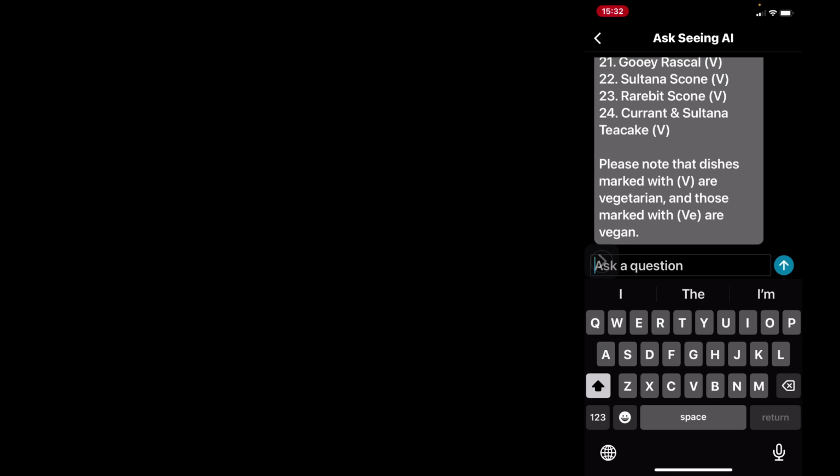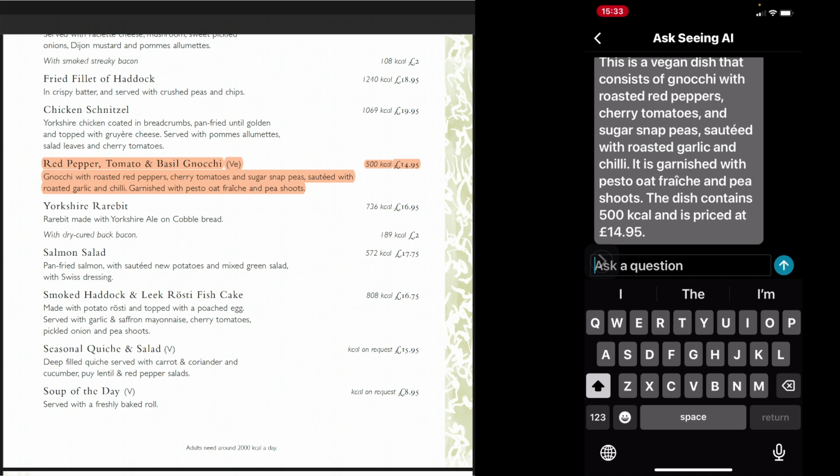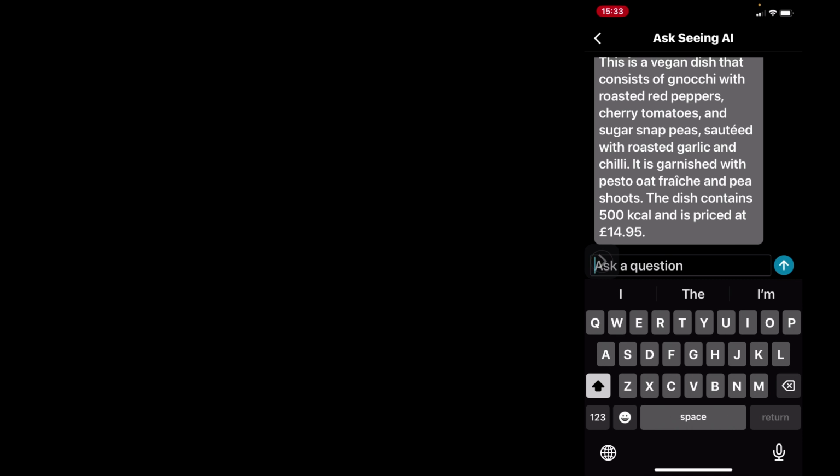We're interested in the gnocchi. The document mentions a dish called red pepper, tomato and basil gnocchi. This is a vegan dish that consists of gnocchi with roasted red peppers, cherry tomatoes, and sugar snap peas, sautéed with roasted garlic and chili. It is garnished with pesto crème fraîche and pea shoots. The dish contains 500 kcal and is priced at £14.95.